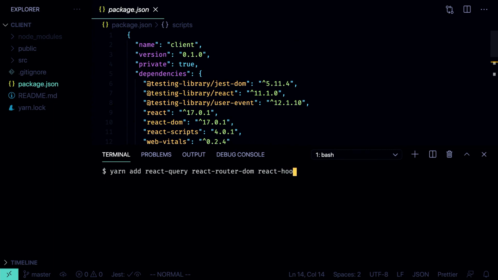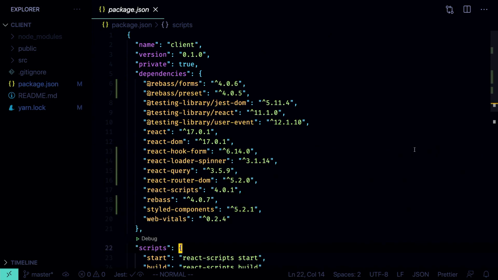So React Hook Form. Also, I'll need to style the app, and I'm going to be using Rebass for this application. I'm going to install Rebass and also Rebass Forms and Rebass Preset for theming. I'm also going to install styled-components. Here I also use them for theming. And finally, I'm going to use React Loader Spinner for animated loaders. After it's done and you have all the dependencies, you have Rebass Forms, Rebass Preset, React Hook Form, React Loader Spinner, React Query, Router DOM, Rebass, and styled-components, we can begin working on our application.